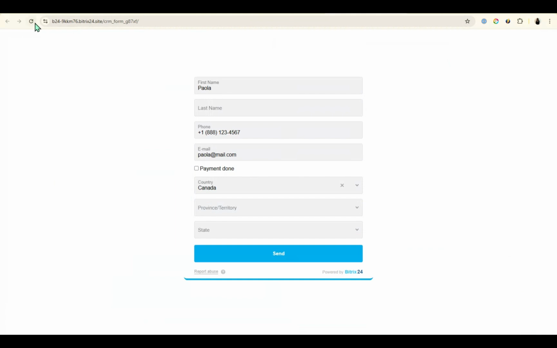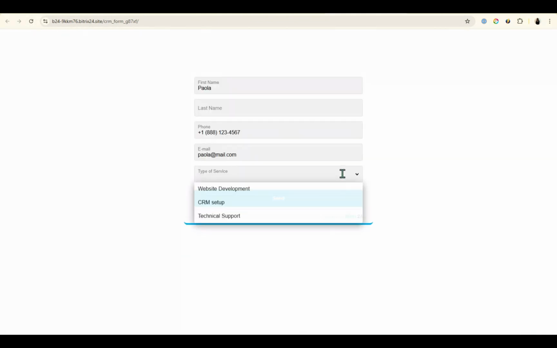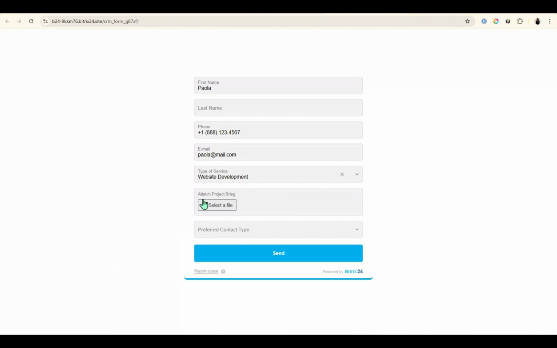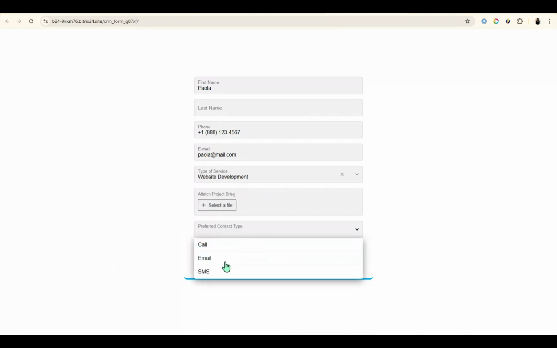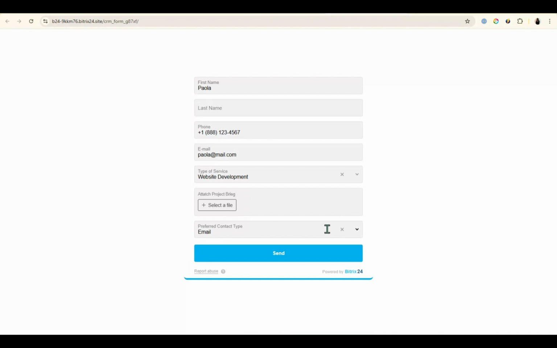Awesome, it's been saved. I'm going to refresh this one over here. And if I select website development, I'm going to be able to attach a project brief and select my preferred contact type. Here we could even add another hidden field. So if they select email, then another field for them to input the email. And if they select call, then another field to input the phone number. SMS is the same, so it would be the same. We could use that second rule, with multiple conditions. If they select SMS or call in preferred contact type, then open the phone number field down there. But if they select email, then open a field for them to input their email.